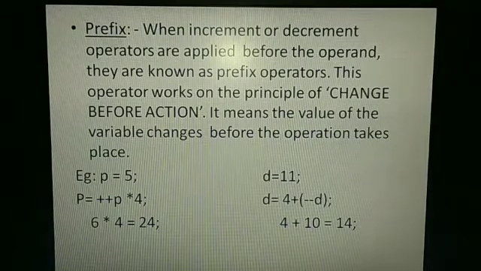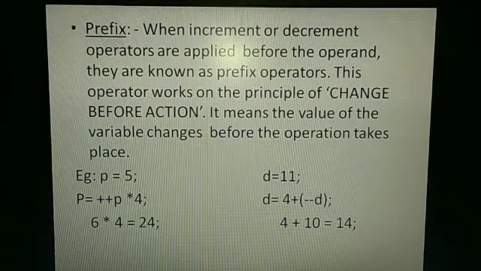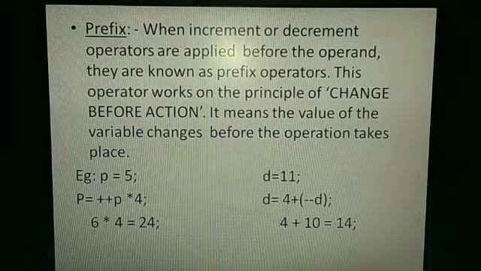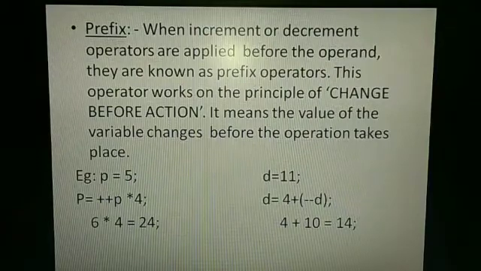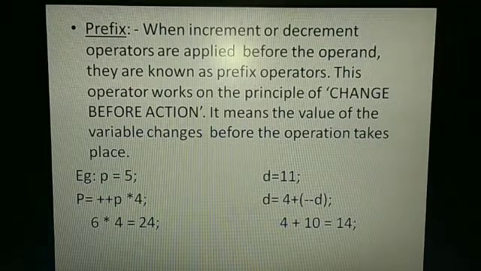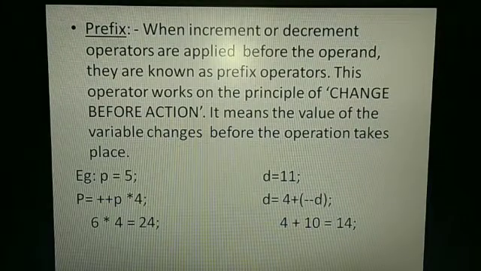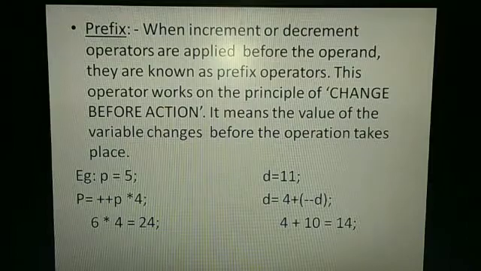The same works with your decrement operator. Just see d equals 11, wherein d equals 4 plus minus minus d. So in 4 plus, change before the action: as the variable value is 11, minus minus d means it decreases by 1, that becomes 10. So 4 plus 10 equals 14. So this is related to your prefix operator, change before action. Remember this for your prefix.